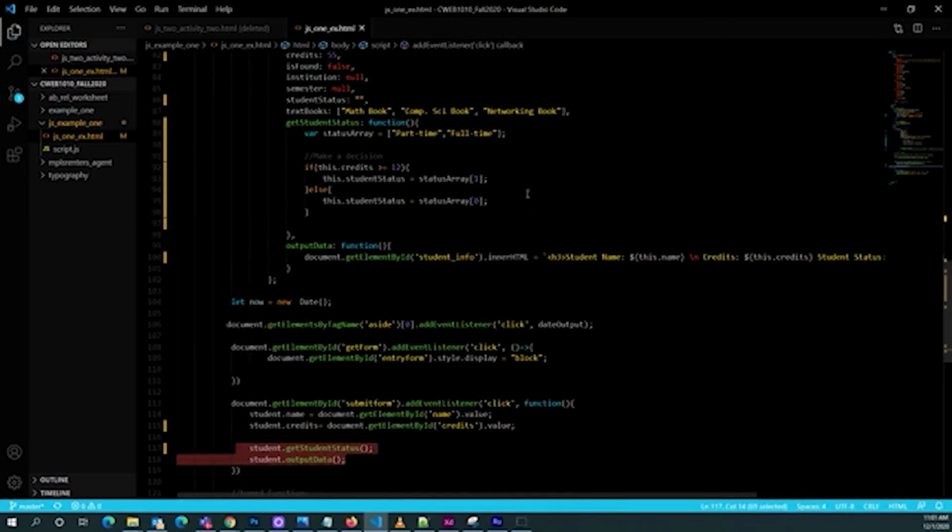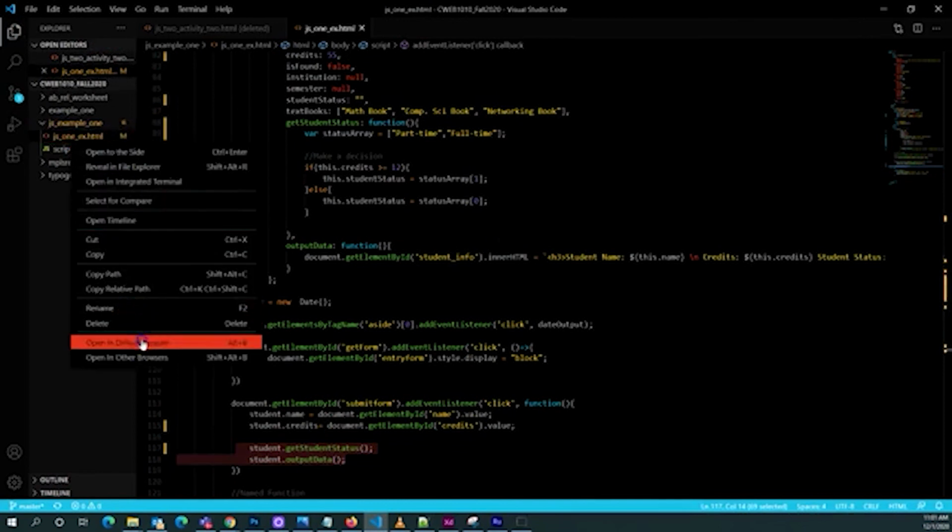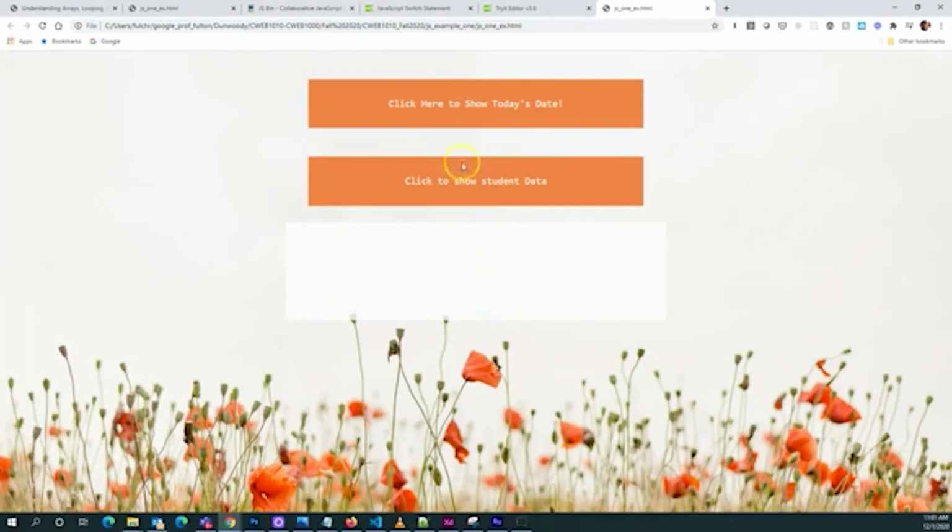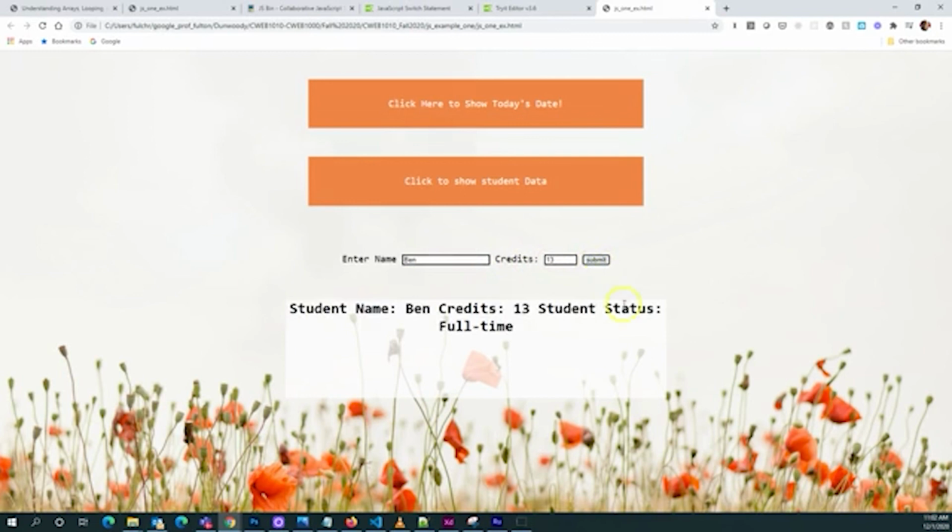So let's save it. Let's make sure we don't have any errors when we run our program. Right click and open this in a new browser, and I'll just go ahead and click on show student. We're going to put in, let's just put in Ben, and then here, number of credits, let's do 13. This should give us full-time. If we hit submit, status is full-time. So if we go here and put in 9, this should give us part-time.